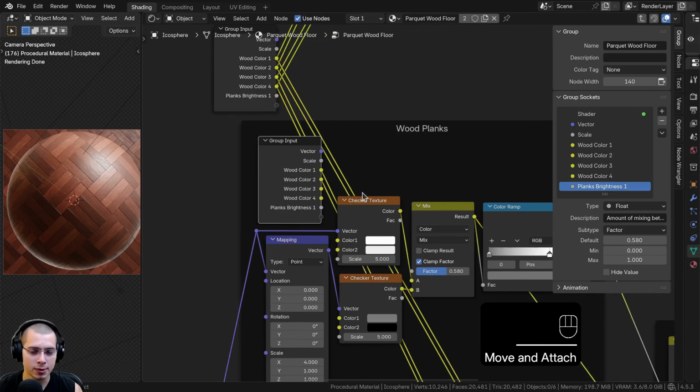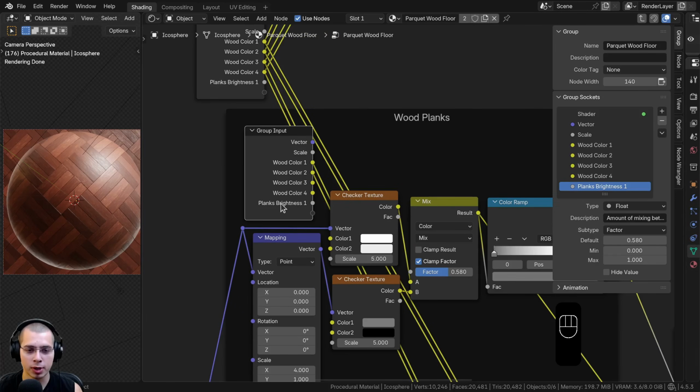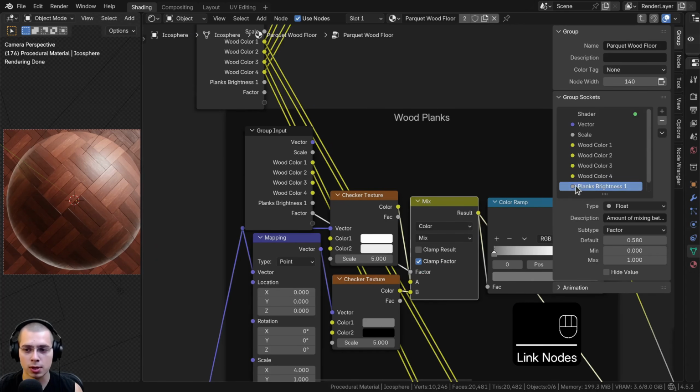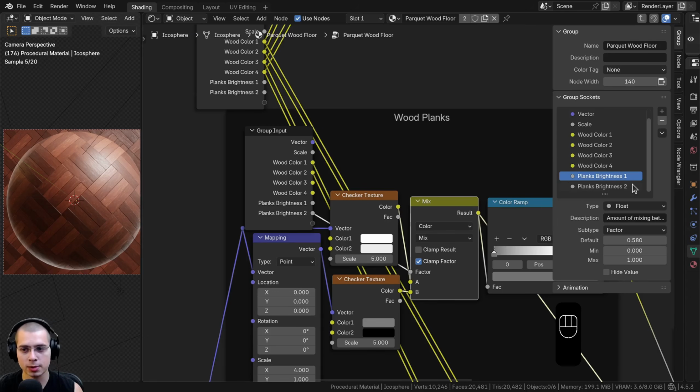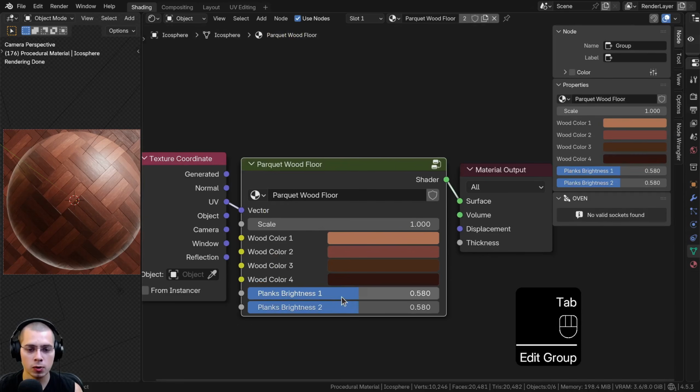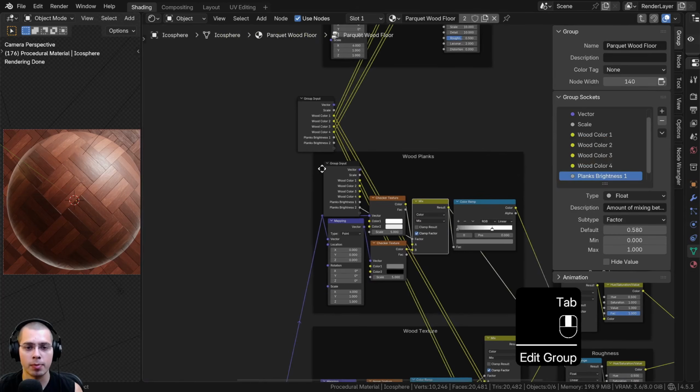We're basically going to do the exact same thing, but instead of putting it into the same socket, we're going to drag this mix factor here into a new socket. And then this one I can call planks brightness 2. So outside the node group, you can see we have the first planks brightness and then the second planks brightness. So they control the different planks in a textured pattern. So let's hit tab to go back into the node group.